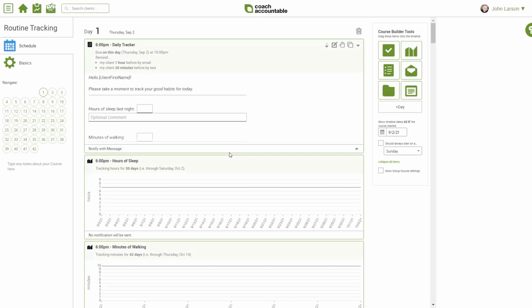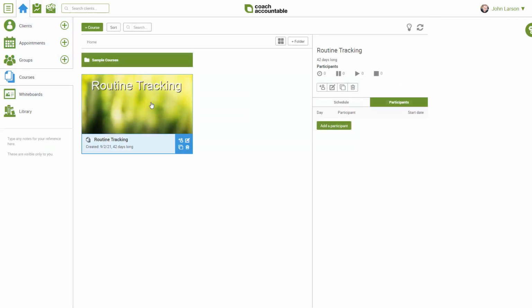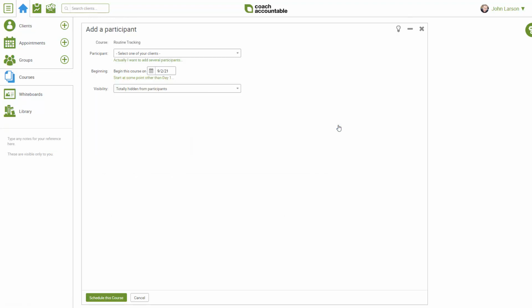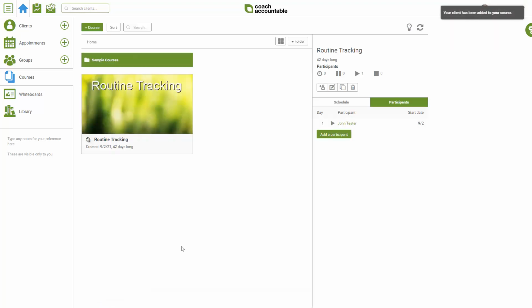So now with our course all ready to use, let's use it. By going back to the home and looking at our course here, we can go to the participants tab and add a participant. We can also do this from any client's page. We're going to add a participant. We're going to add my tester account and put them right in the course starting on day 1 today. By scheduling it, that's it.